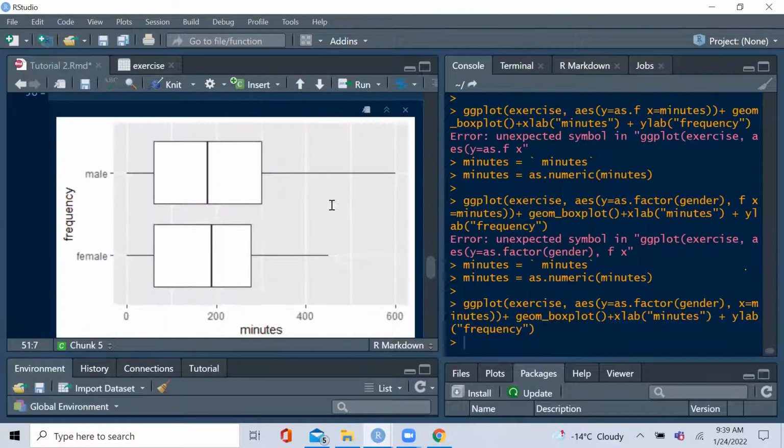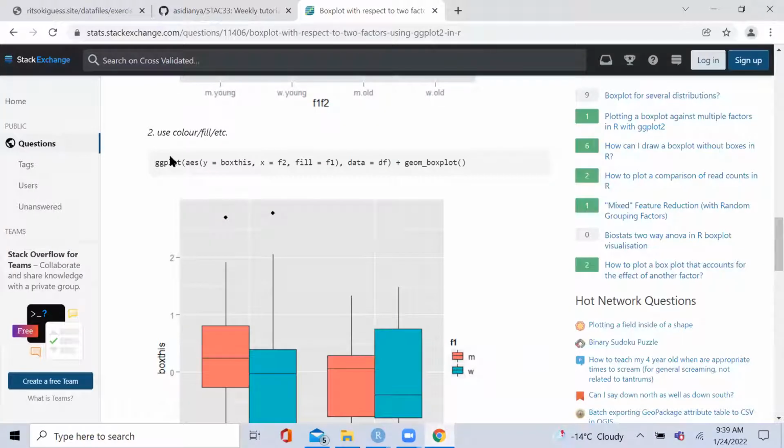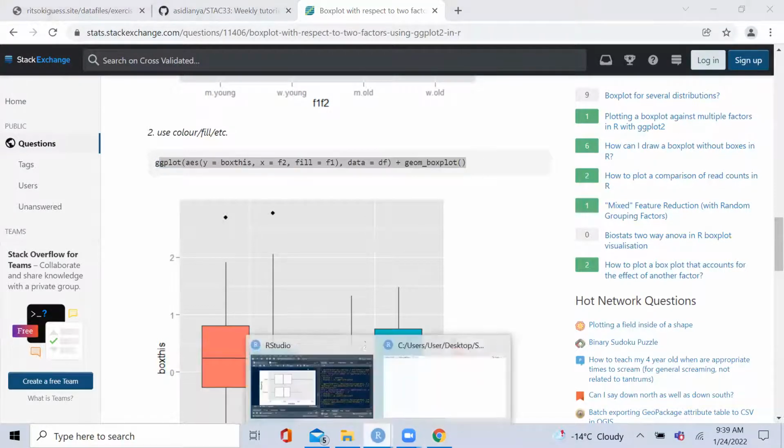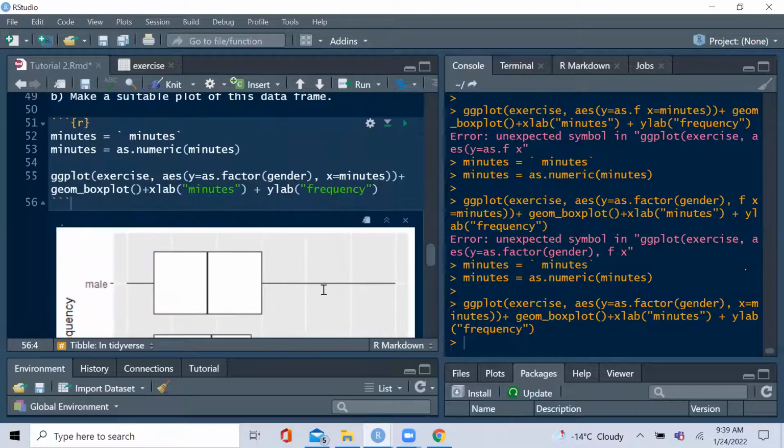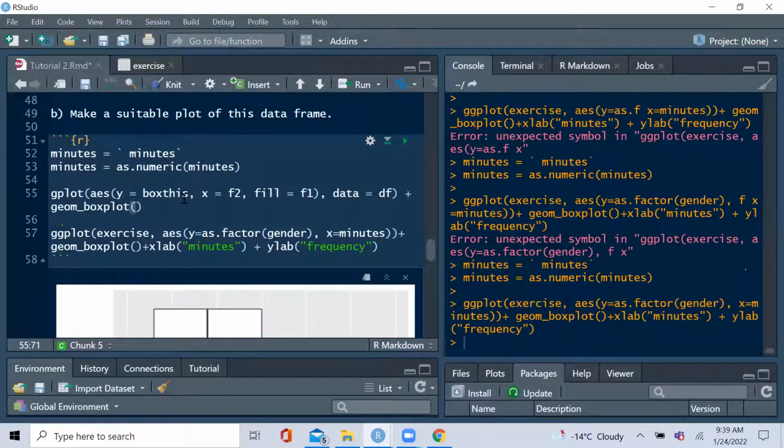Right, and I'm going to see if I can make this a bit nicer. I'm going to steal the code from online because this is not very colorful. It looks horrible, right? So you can make your plot pretty too. I'm a sucker for that. I also spend a lot of time making my plot look nice. So let's see what each thing does. I know that my Y is as.factor gender, and then my X here is minutes, which I changed, right?